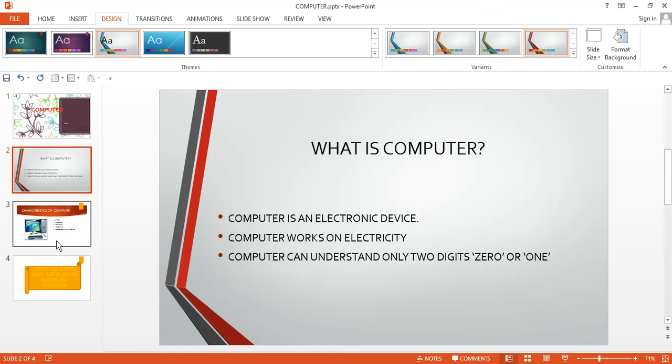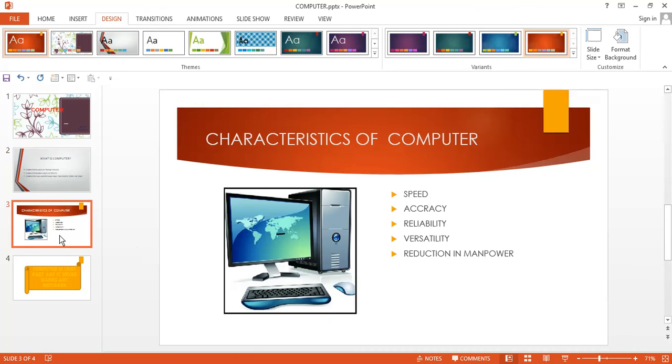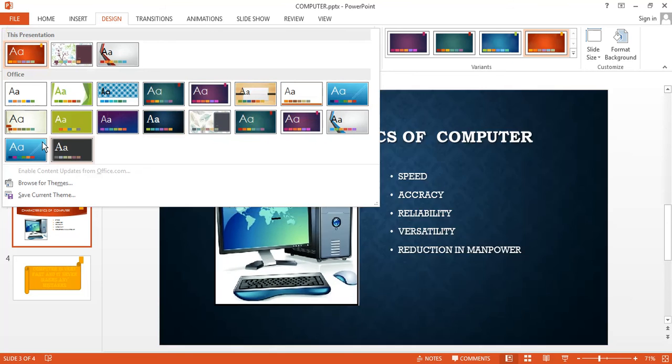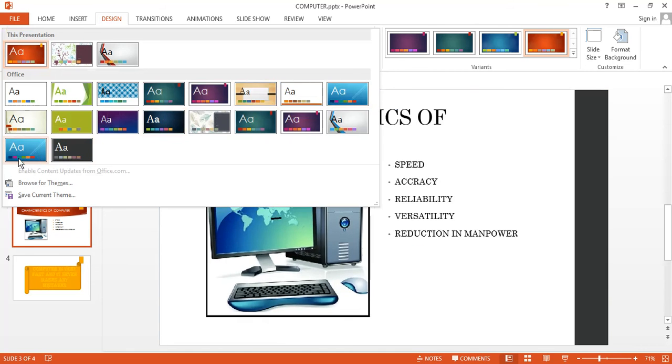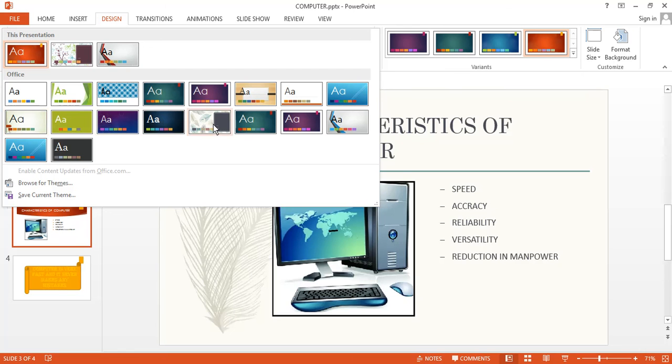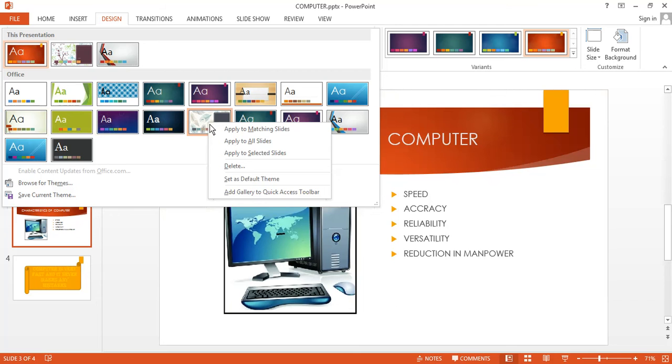Now I am coming to the next one. I am just clicking on the third slide. Now I will choose another theme from here. For this I am taking a different one. According to your choice, you can choose. For this I am just taking this one again. So I will just right click on it and click on apply to selected slide.